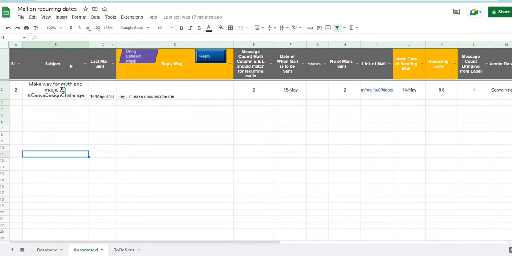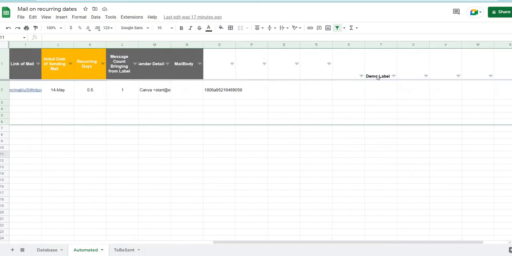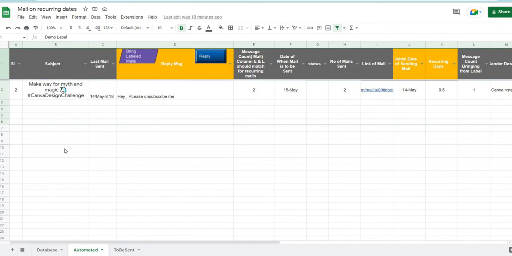Now here we are on the sheet which has the application, and I'll show you one thing. I've written the name of the label in cell T1. So you can also write whatever label name you have given on your mail. Write the exact label here in cell T1. Now let me just show you again.